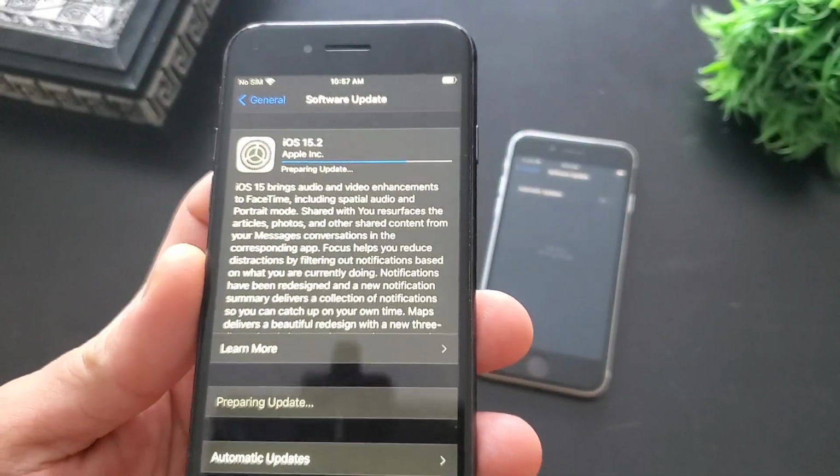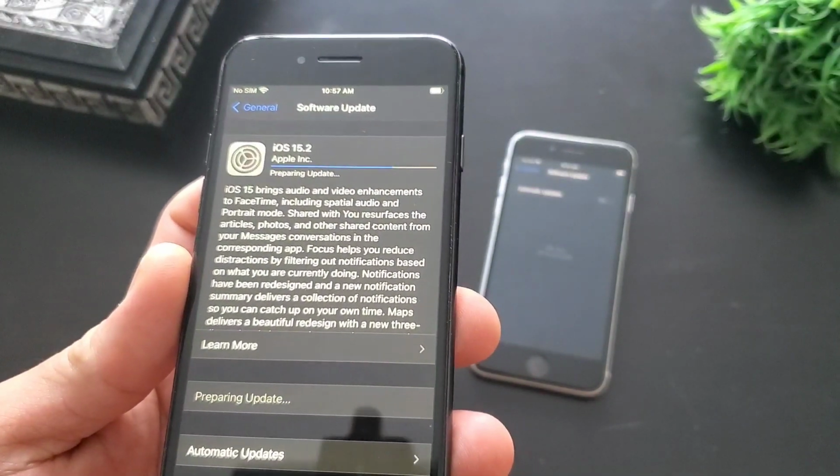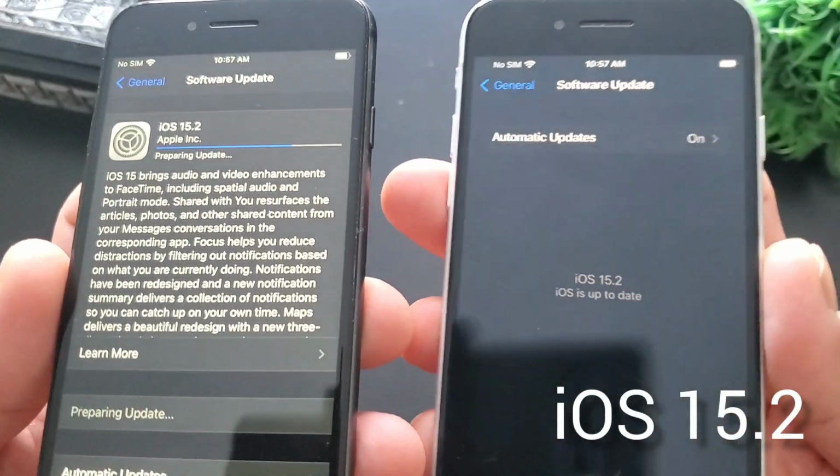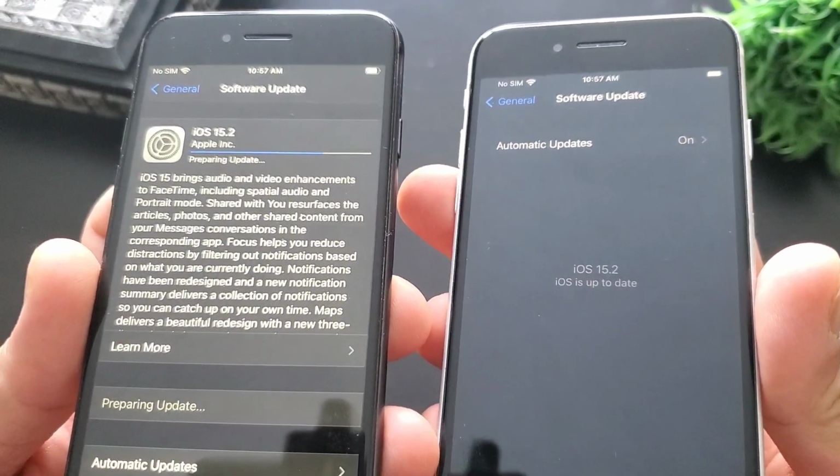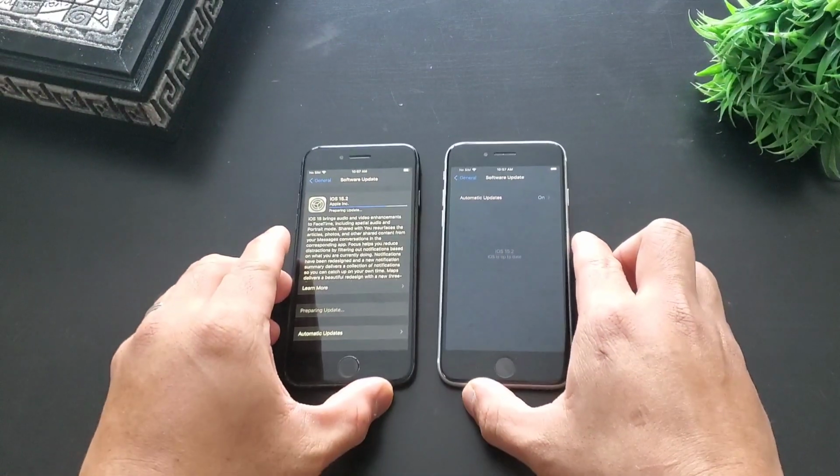Before we begin the speed comparison, or what I call the chess match, I want to mention that both phones are updated to the newest iOS 15.2 at the time of this recording. So both are running the latest iOS for speed comparison. Let's do this.